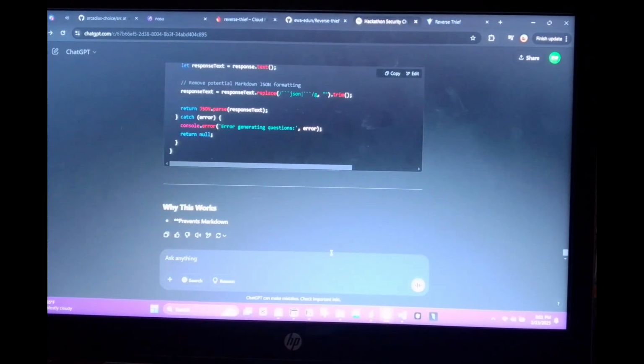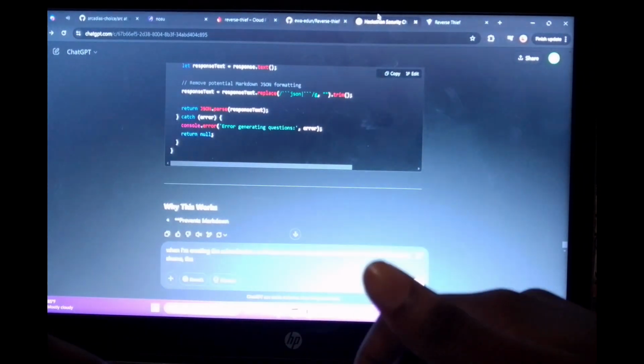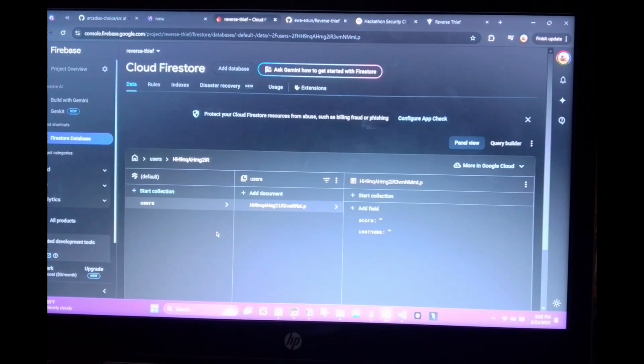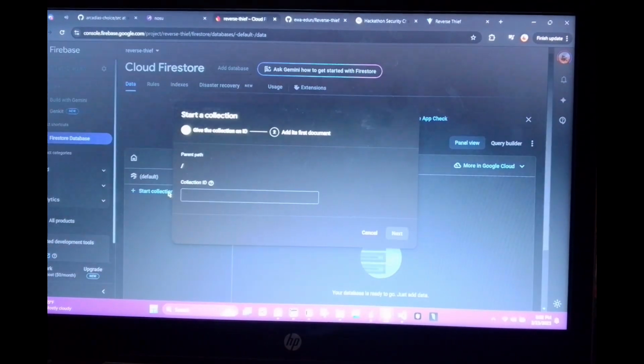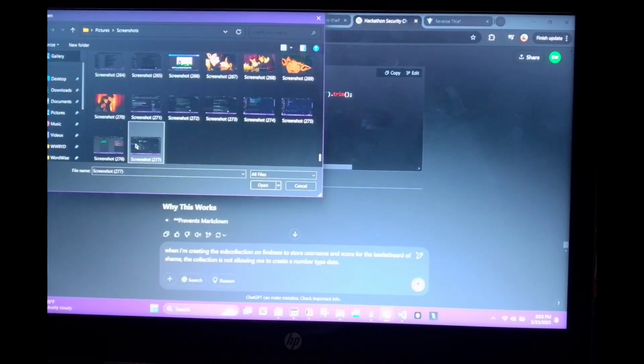When I was creating the collection, I realized that when I clicked the number, it was not responding, like it wasn't allowing me to create it. So I was asking ChatGPT what's wrong. So when you click number, it's not allowing you to save.